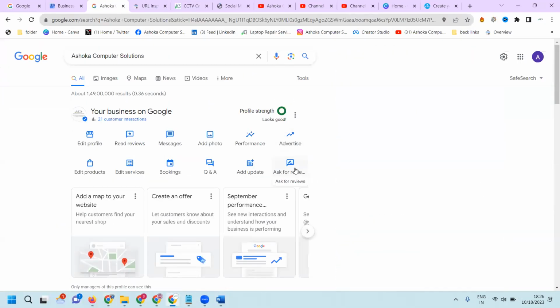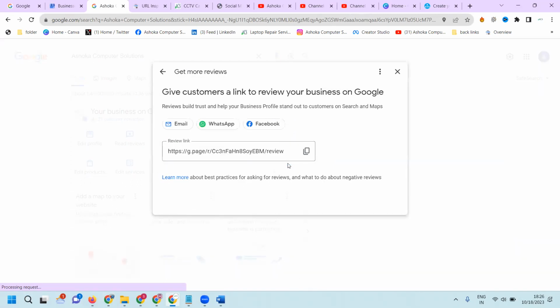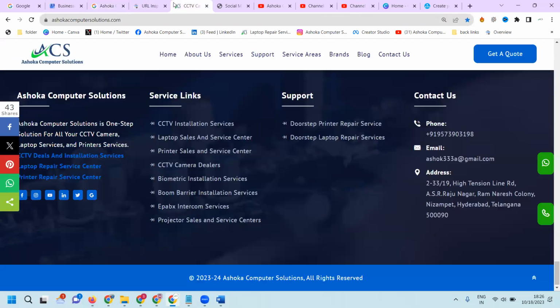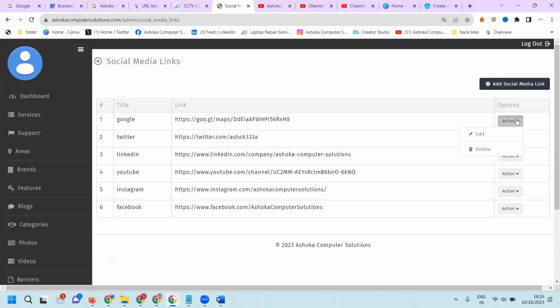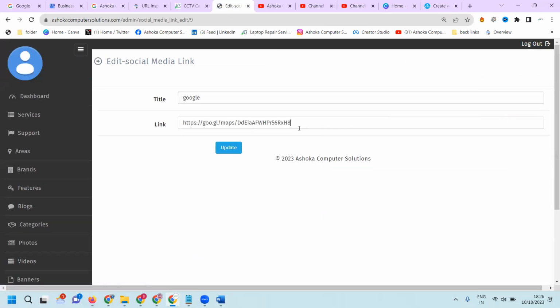Select your map. Here the option is called Ask for reviews. Click this and copy the review link, which is for our web pages. The social link will be given on the particular website. Here will be the social link, and we can go for it. And our link will be here in Google.